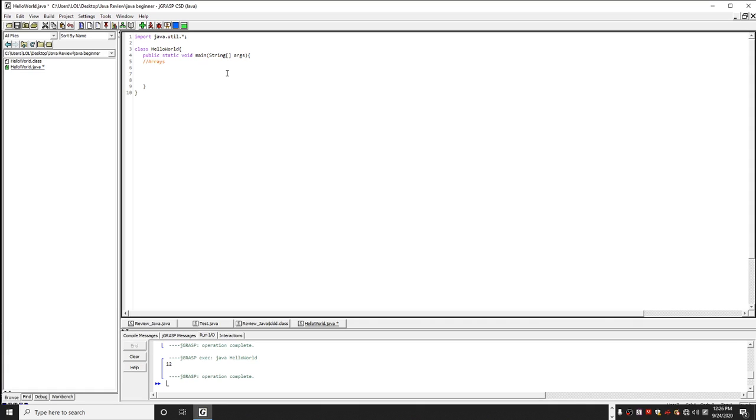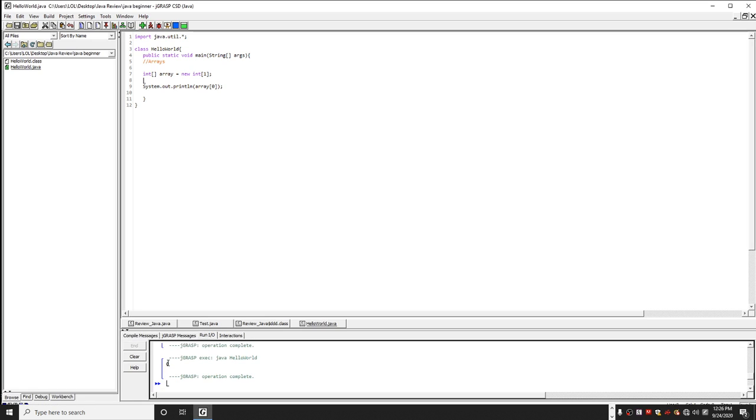First, let's type in int array equals new int[1]. System.out.println(array[0]). Let's run the program. Here you can see 0 down here.